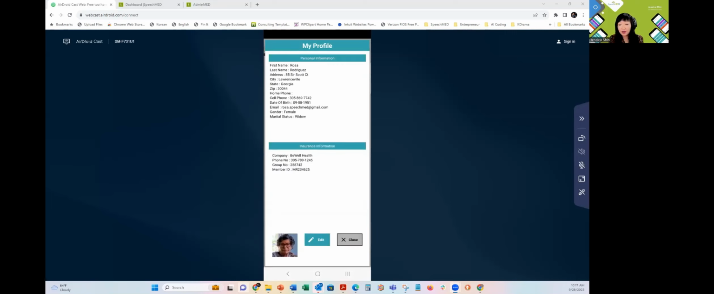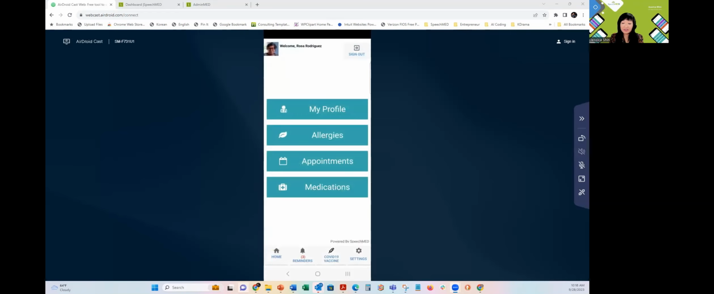It shows her name. She can keep track of what her address is, her birthday, and also keep track of her insurance information. As you can see, the app is talking back to her and reading some of the critical components of her profile. The second is allergies.